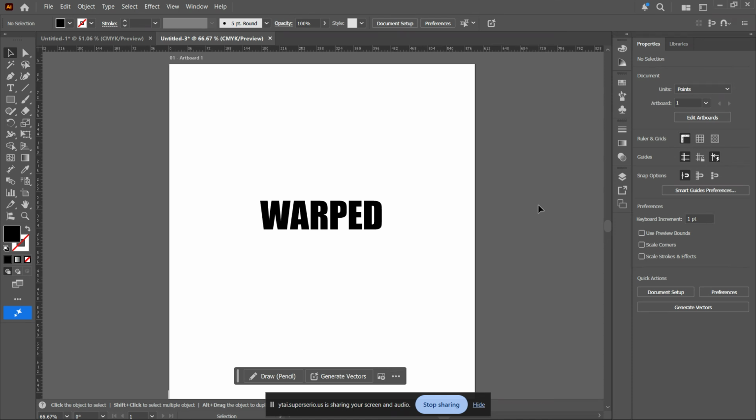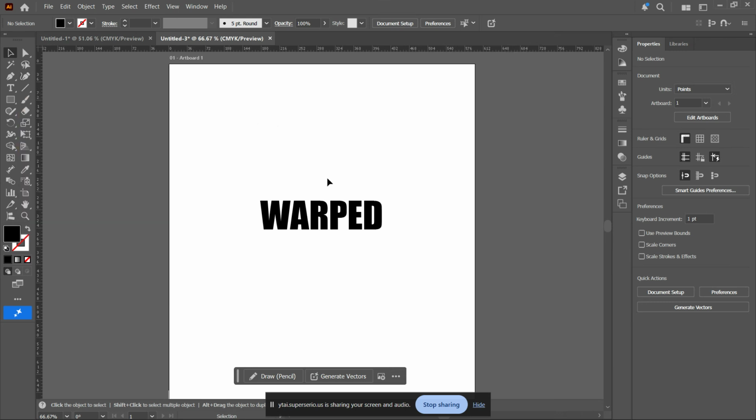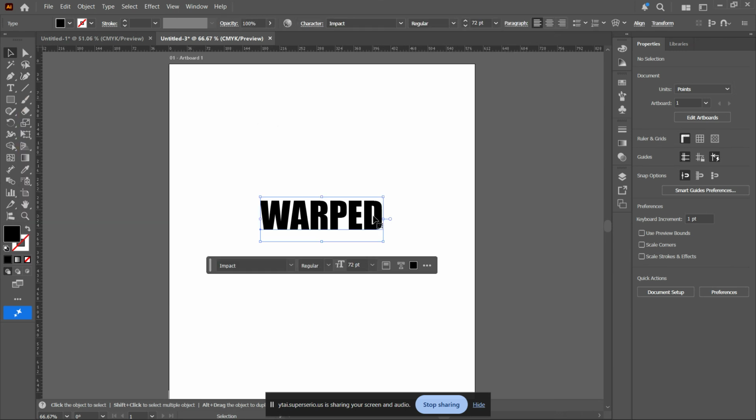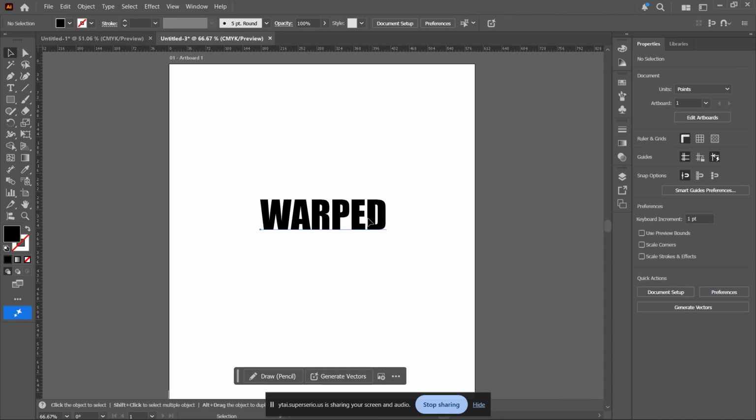Let's jump right in. First, open Adobe Illustrator and create a new document or open an existing project where you want to add warp text. Now select the Type tool from the toolbar on the left, or simply press T on your keyboard. Click anywhere on your artboard and type your text. You can adjust the font, size, spacing, and alignment from the top Control panel or the Character panel. It's important to note that you should keep your text live, meaning do not outline it. This method works best when the text is still editable.